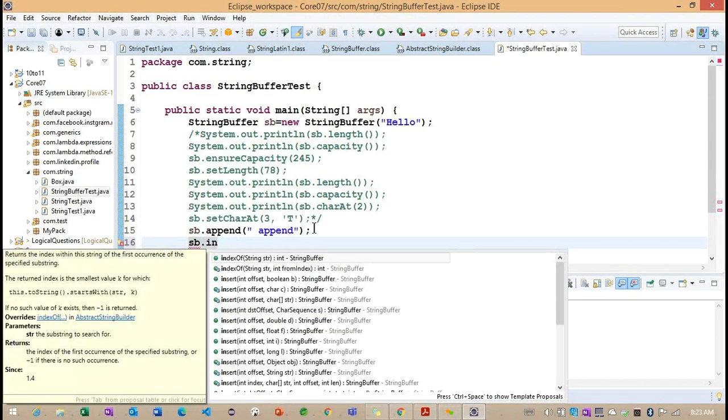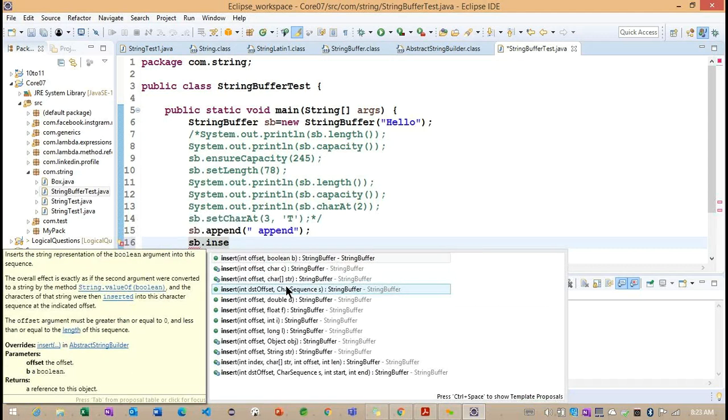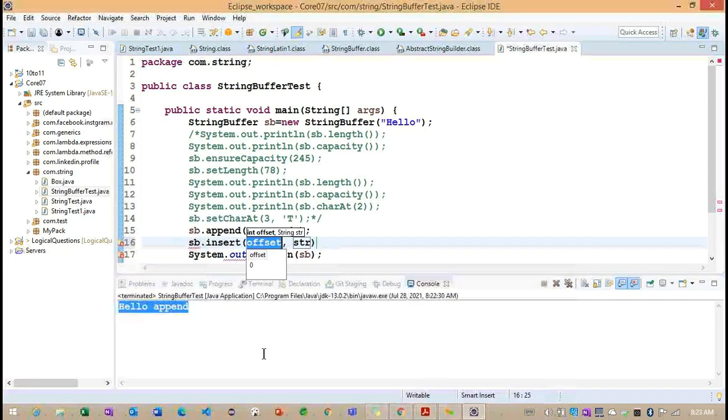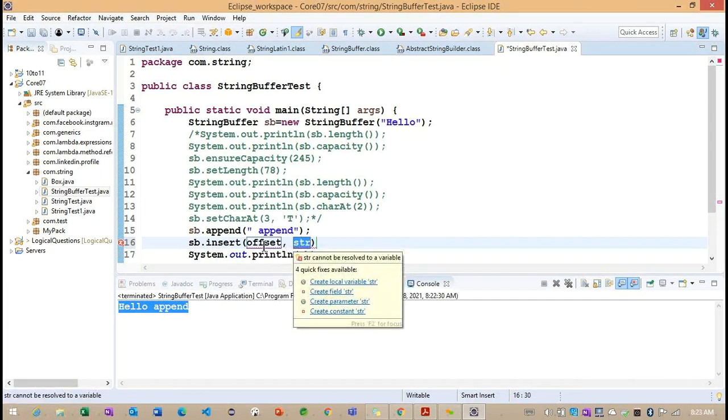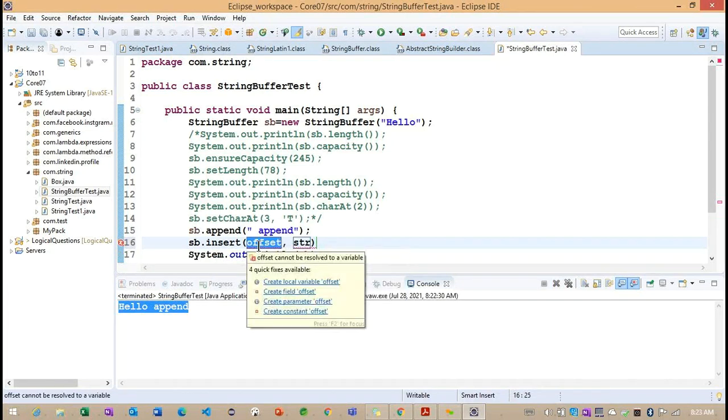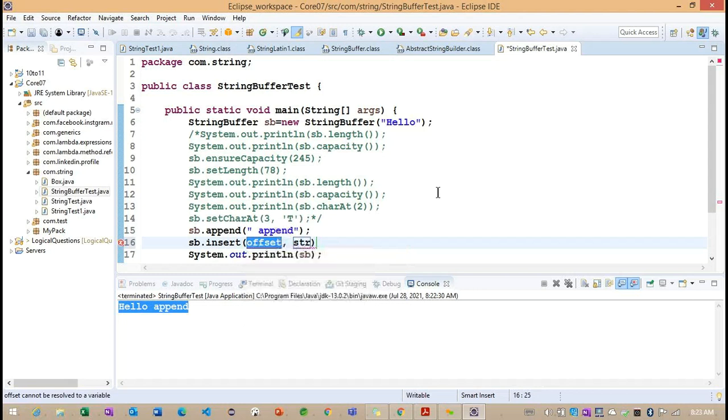So basically this particular insert method, now you can understand, is expecting two parameters. Why is it expecting two parameters here? The offset is nothing but the index location at which we want to insert this particular string object. So the insert index location I want to provide, around here.